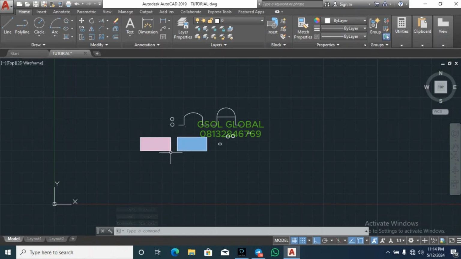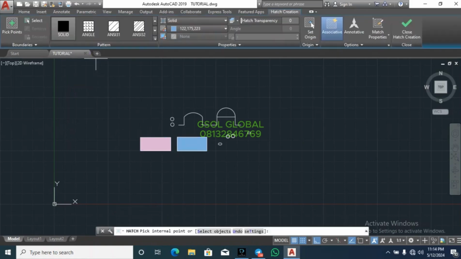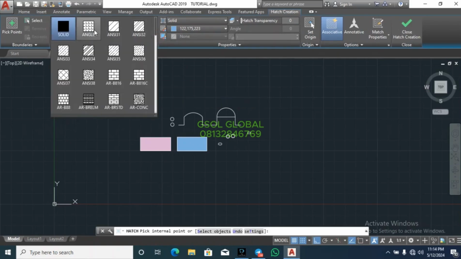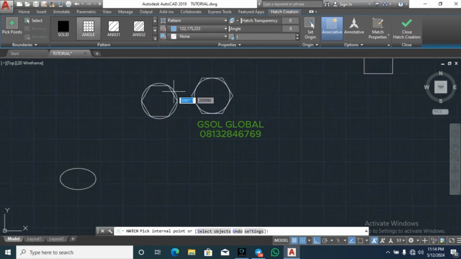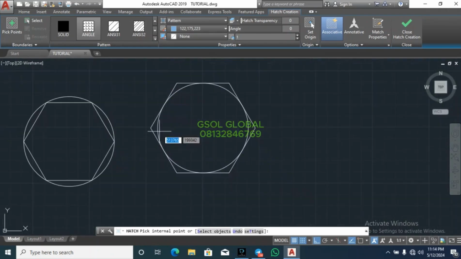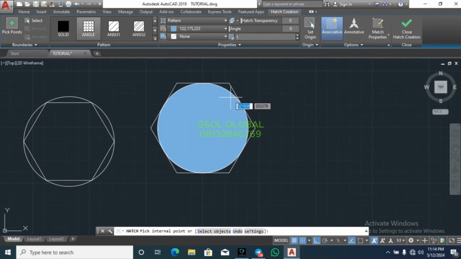So now let's talk about the patterns. We have patterns inside your hatch. Let's talk about the angle. As time goes on, you understand what patterns really mean. So let's talk about pattern.